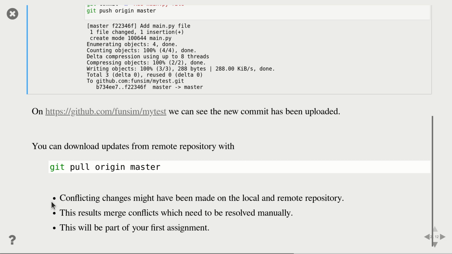Right? So essentially, if you're working in teams, what you sometimes need to do is download the latest changes from the remote repository to your local one. And that's the command git pull origin master. And I won't go into that because that's going to be part of your first assignment.